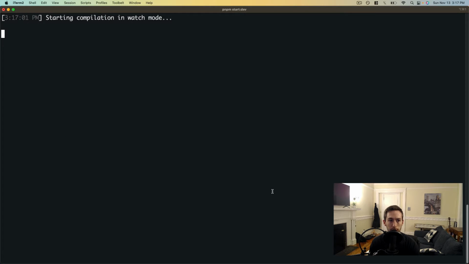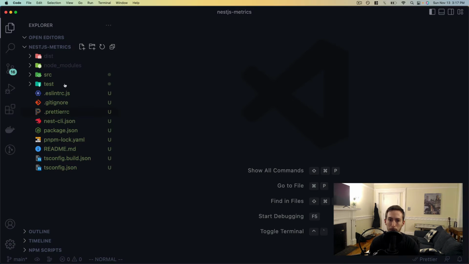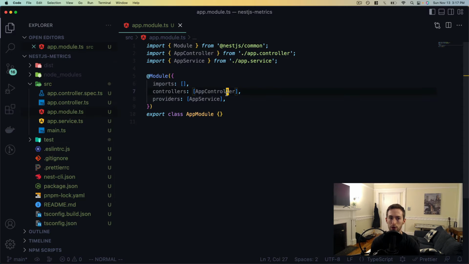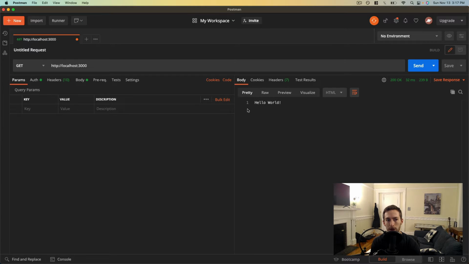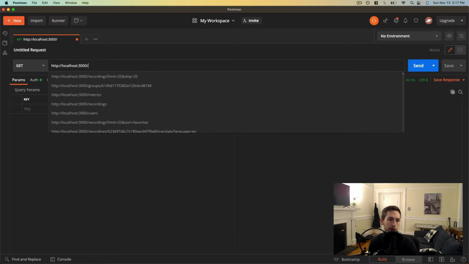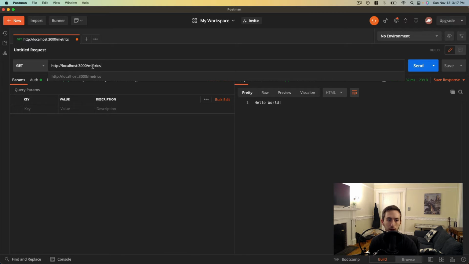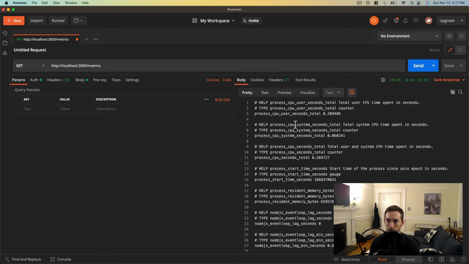And back in our editor, we'll go ahead and open up the app.module. And all we're going to have to do to set up the Prometheus metrics is import the Prometheus module and call register on it. And by default, we can just use the default options. And this is all we have to do. Now, if we go back to Postman and we make a get request at localhost 3000/metrics, which is the default endpoint for this metrics module, if we send this request off, we can see we are now getting Prometheus metrics back from our application.